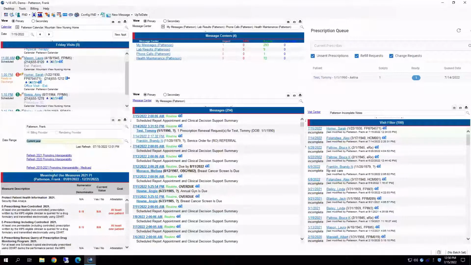Then the last thing I want to touch on is the billing portion of the system. As we mentioned in the beginning of this demo, Aprima is all-in-one software. So the billing information and the demographic information flow smoothly between the clinical notes and the superbill.